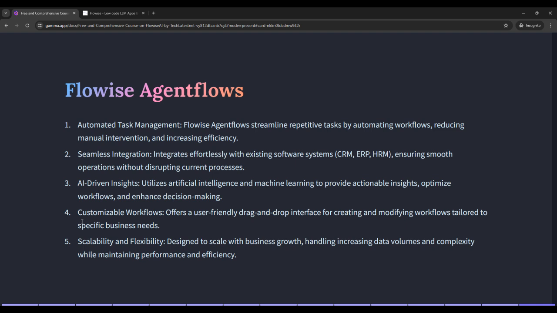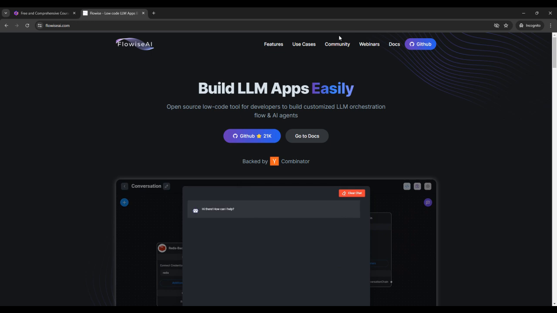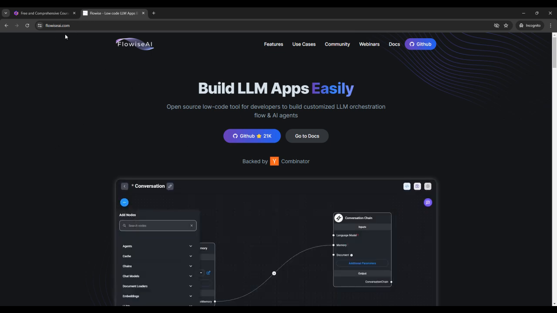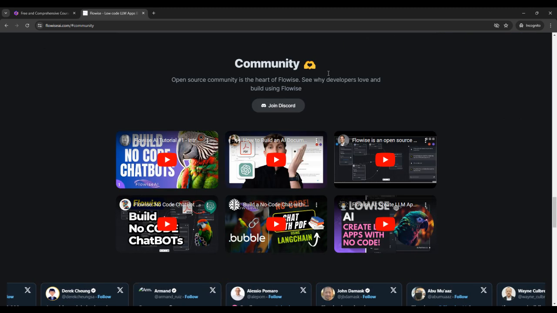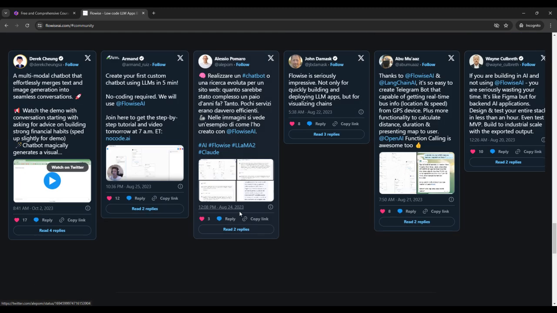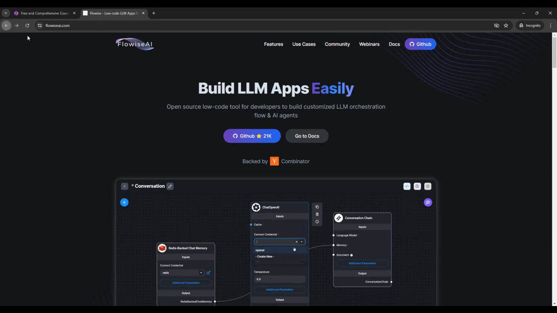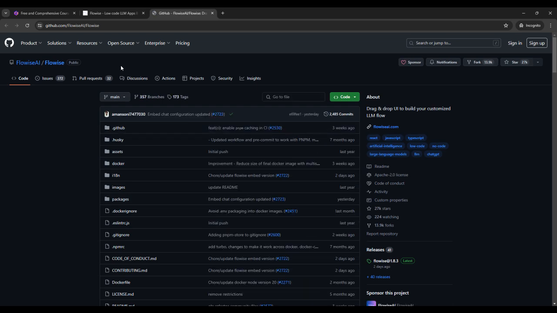Okay, so I'll also show you the FlowiseAI website. So this is the FlowiseAI website, flowiseai.com. You can find out about the features and the community. You can find a lot of videos also about FlowiseAI. Then if you click on use case, you can find out about the use cases. If you want to check the open source ecosystem, you can click on the GitHub link, so you can check the open source ecosystem of Flowise on GitHub.